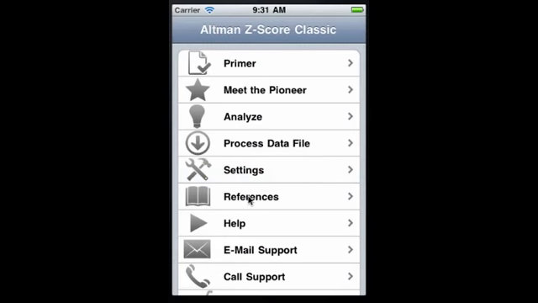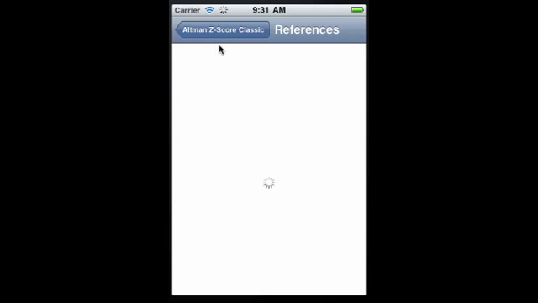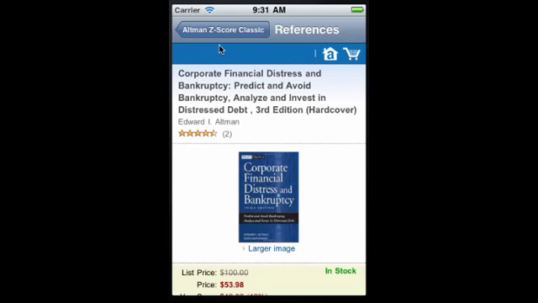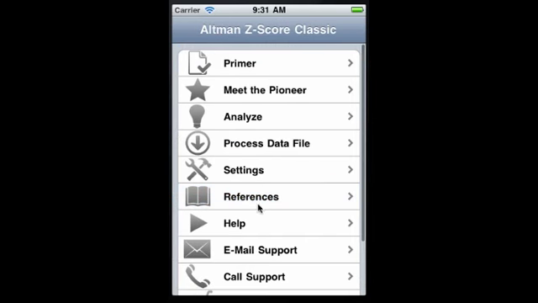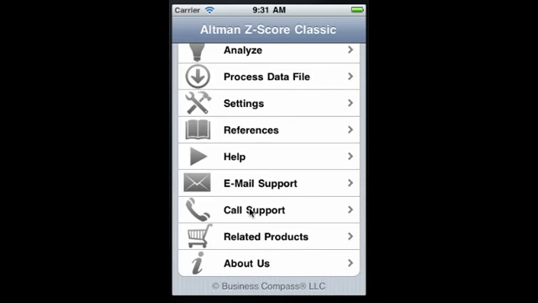Okay, references. This is a book on corporate financial distress and bankruptcy that Professor has authored. Help. You can play a video about the help by clicking on the help button. Email support. This allows you to send an email directly to us. If you are on a device that can make a phone call, like an iPhone device, you could actually press on call support. You would place a call to our support. Then related products and about us.